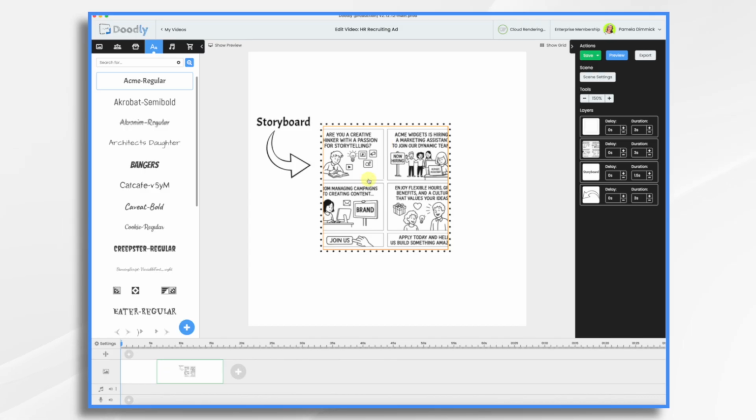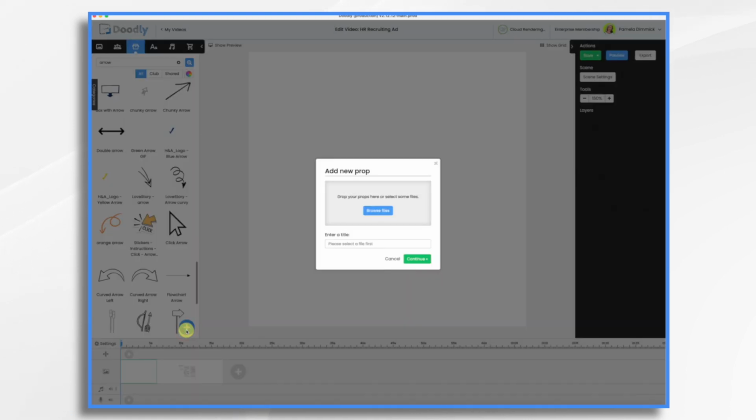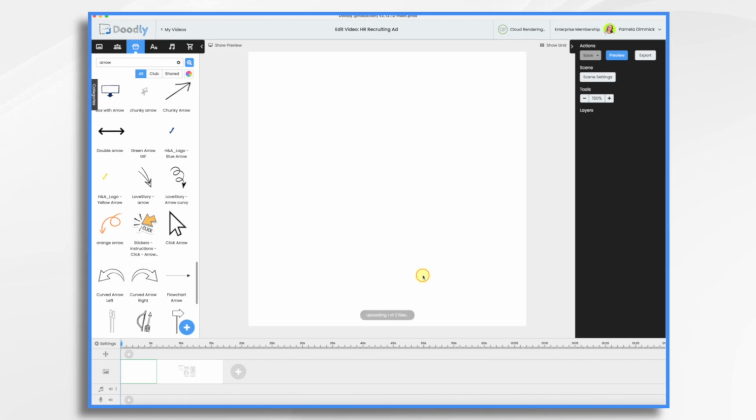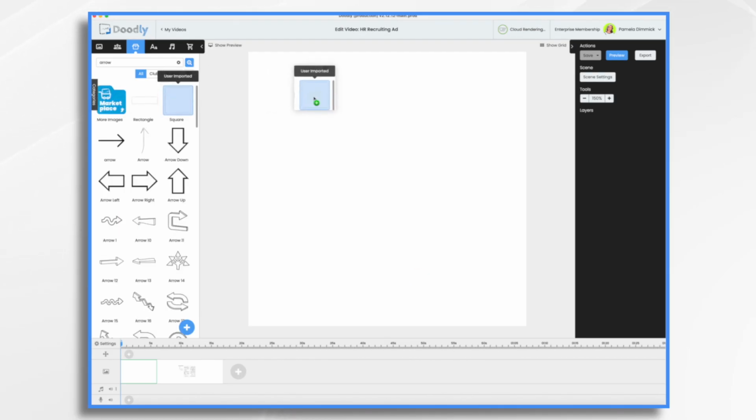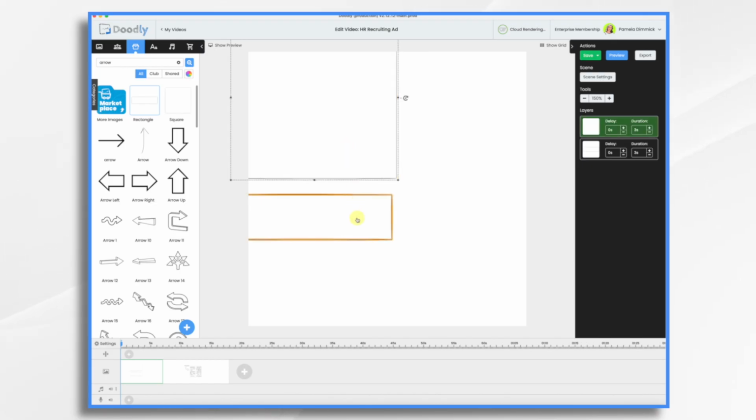So I want my squares and I want these little rectangles. So I'm going to bring those in now. So go to props, hit the little blue and white plus sign, and we're going to drag and drop. Here they are. I'm going to go ahead and bring the first one in and the second one in. And I want to resize these together. So Control or Command click to get them both selected.